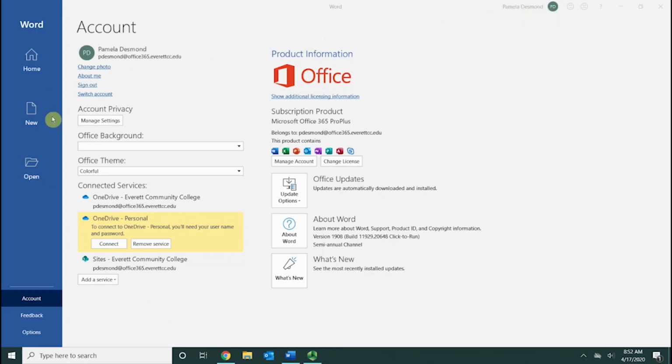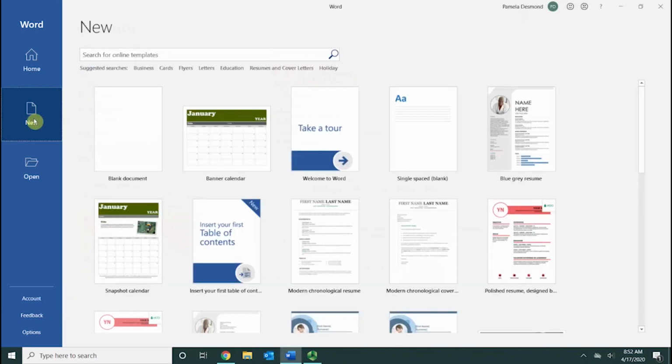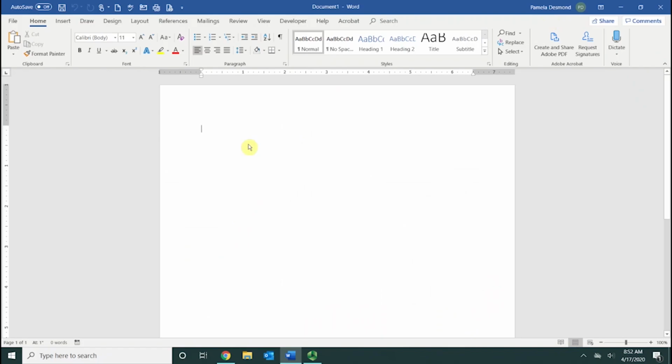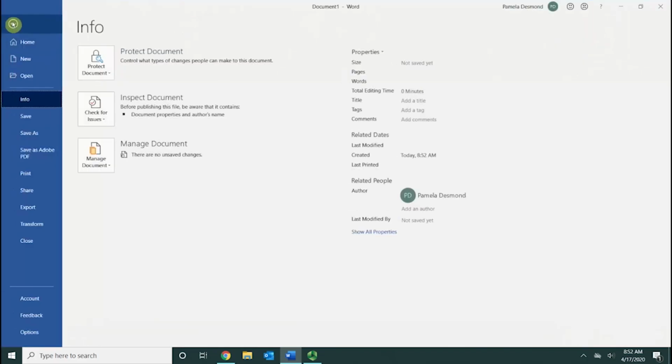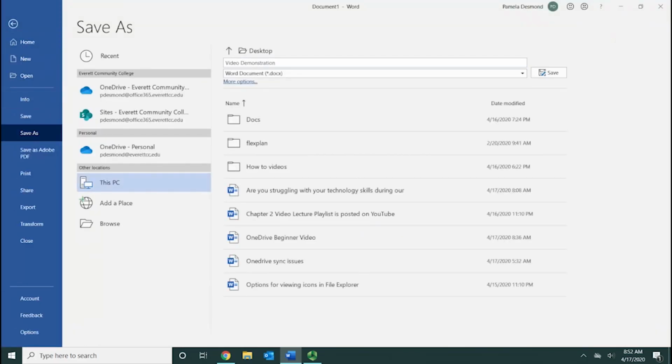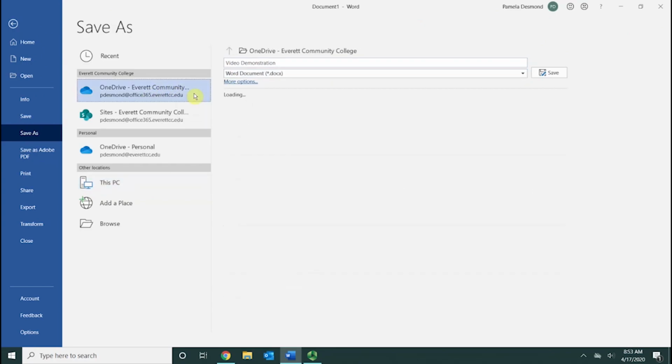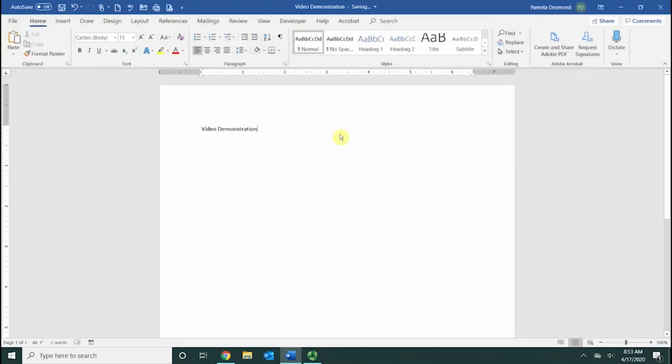If I were to get a new blank document, I'm going to go ahead and type in video demonstration. When I choose File, Save As, I'm going to go ahead and select the OneDrive account that I want to save to. I click Save, and this is saved into the OneDrive account on the cloud.